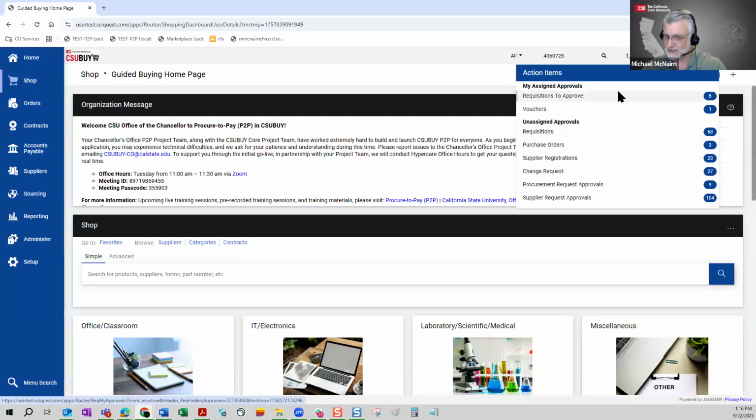We're not going to go there yet. I'm just showing you the sample. Different categories. There's requisitions, purchase orders, change requests, and so on of these different document types that need action on.